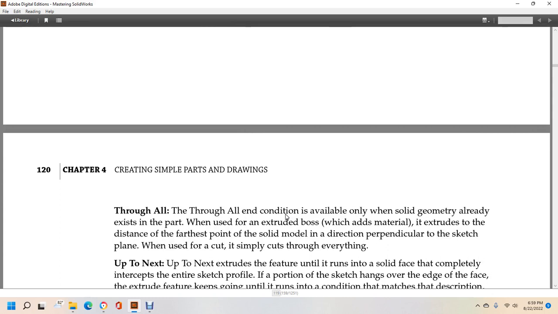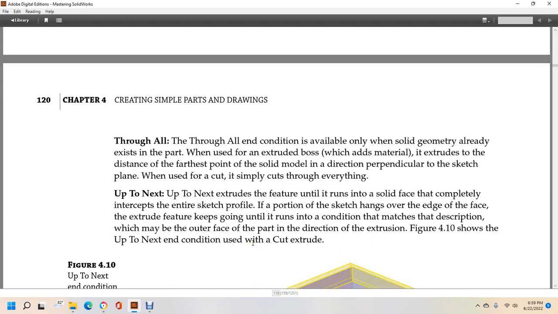The through all end condition is available only when solid geometry already exists in the part. When you use it with the extruded boss, which adds material, it extrudes to the distance of the farthest point of the solid model, in the direction perpendicular to the sketch plane. When used for a cut, it simply cuts through everything, up to the next extrude of the feature, until running into the solid face that completely intercepts the entire sketch profile.